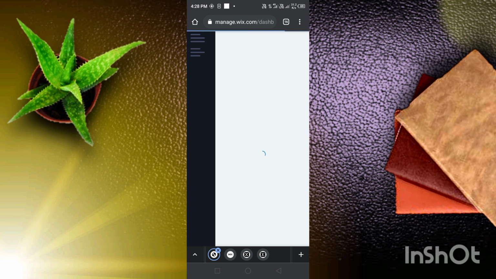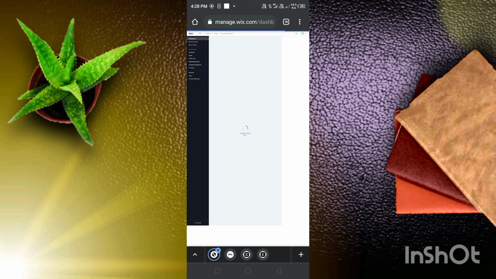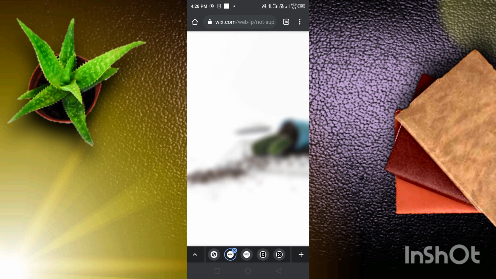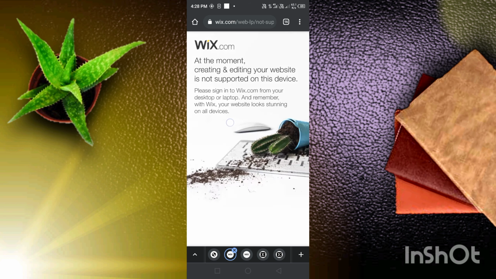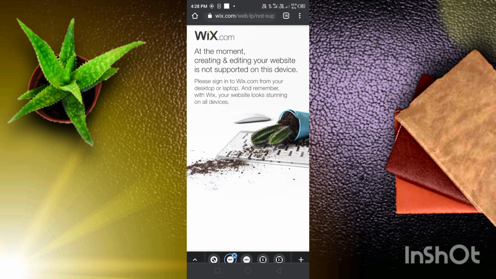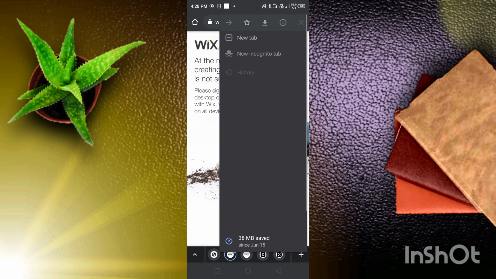will see that your dashboard opens, and here at the lower point you can see there is an edit site option. You have to just tap it, and after tapping you will see that the not loading problem happens here again. So you have to just go to your three dot button and make it your desktop site. So you will be able to go to your Wix website.